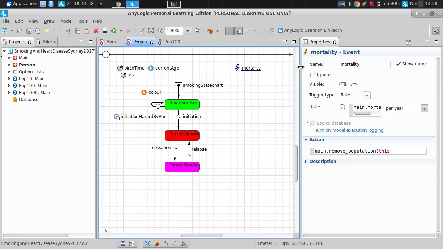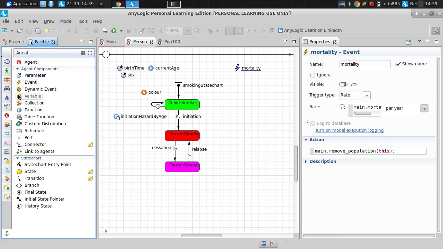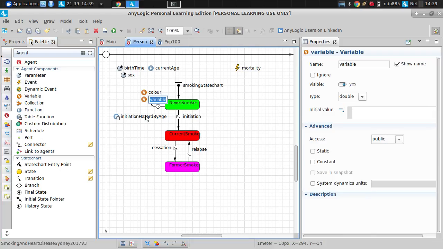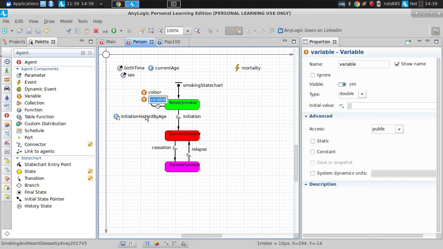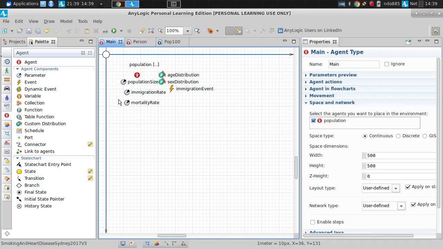We could use a similar variable strategy so that every time they change state, their mortality rate changes. What do you think about that idea? Are you okay with that? Let us bend ourselves to that task. Okay, ladies and gentlemen. Drag in a variable, and we will set this to be mortality rate. Boom. But let us go remove the mortality rate from Main.